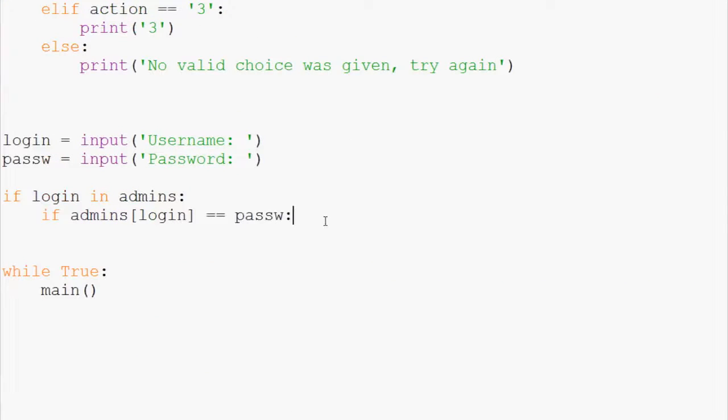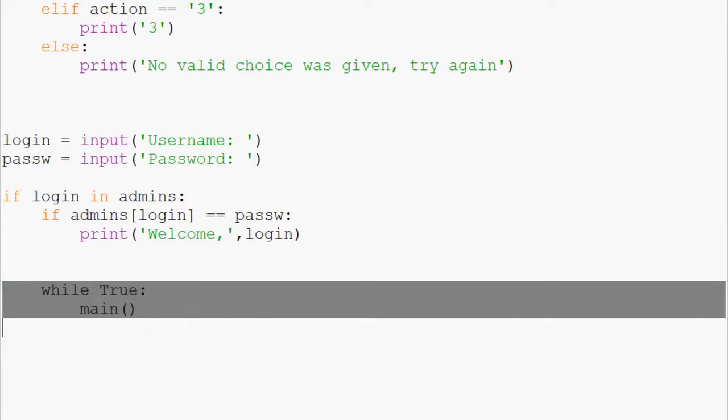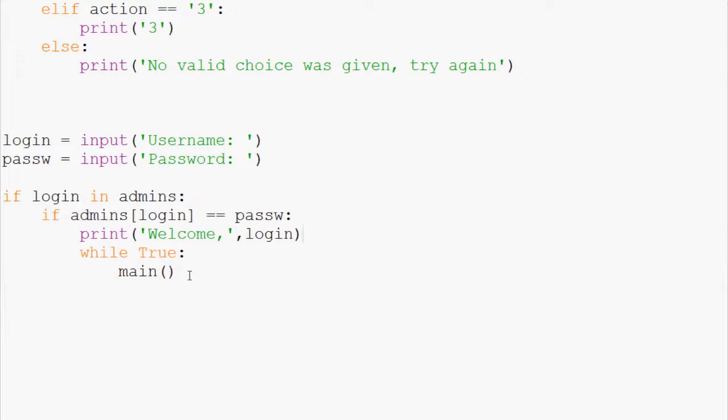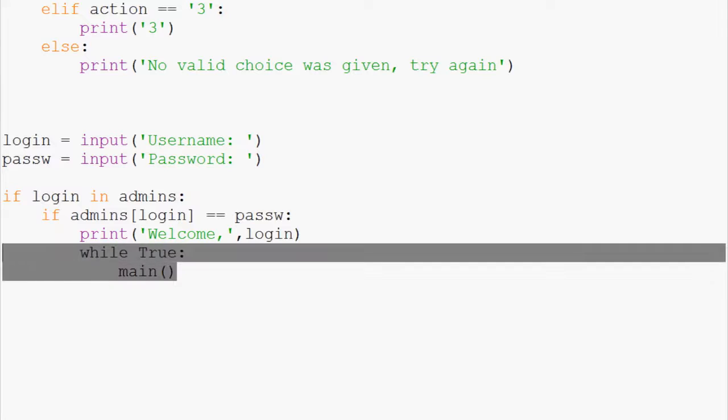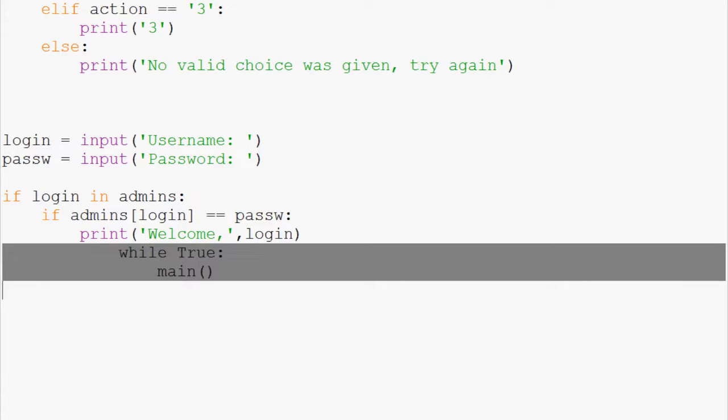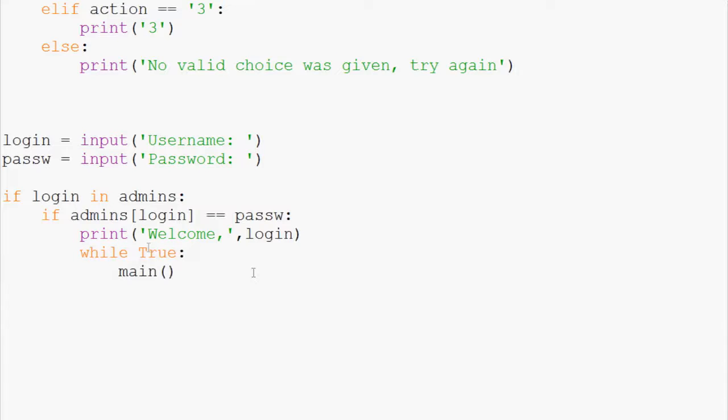So we come down here. If admins login equals password, so if the password was correct, then we're going to print welcome, comma, login. And then we'll run the while true loop. So basically tab it over and put it there. Again, if you don't remember how to tab things over, you highlight the block of code that you want to tab, then you hit tab, and that's it. If you want to reverse it, you hold down Control and the opening square bracket, and you can move them back over. So, while true, main, all set.